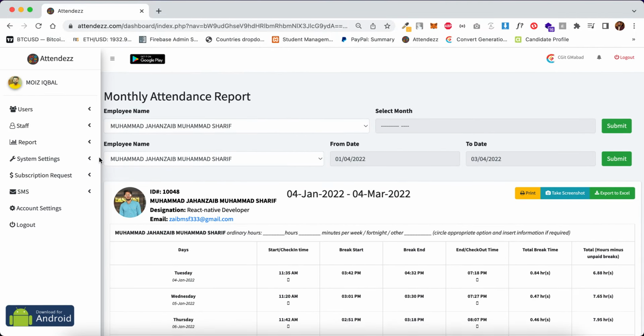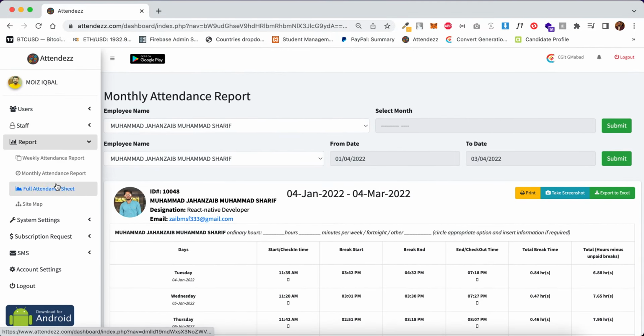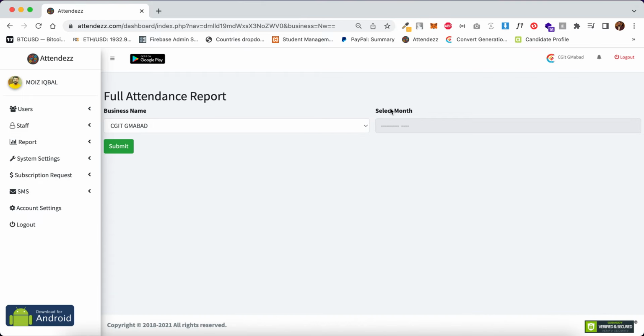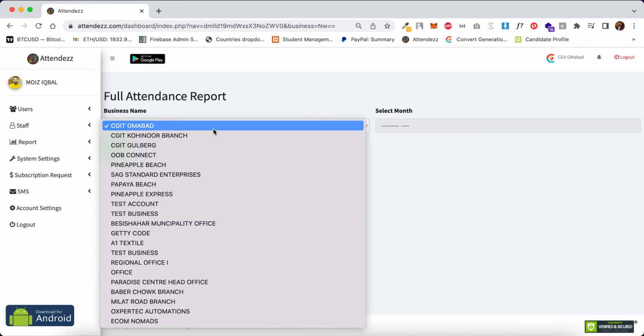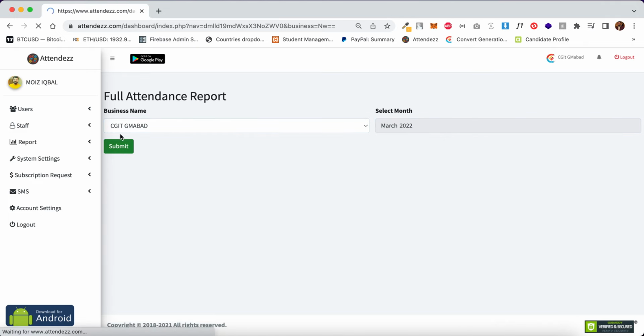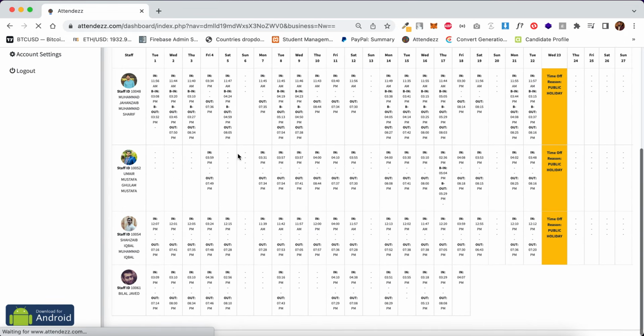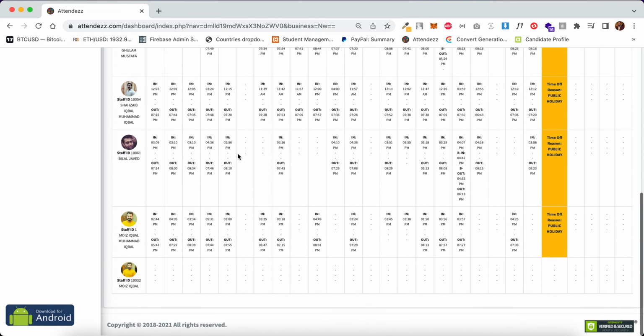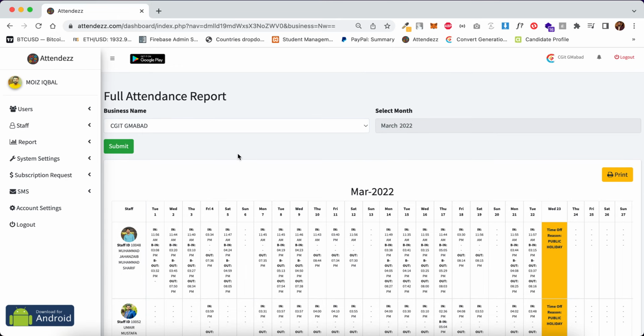Okay, so the next thing is the full attendance view. This is very good for organizations. You just need to select the business and then select the month. Every person registered in this business with an active account will appear like this, and this is a master report for our executive members or CEO or chairman, who are sitting at their place, and then they can inspect all of that.